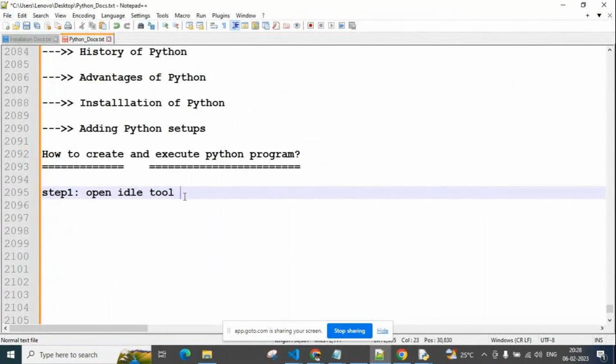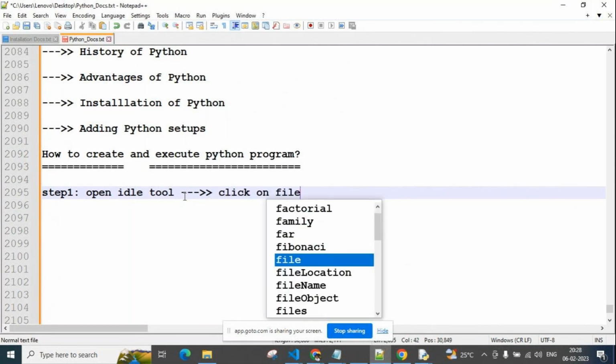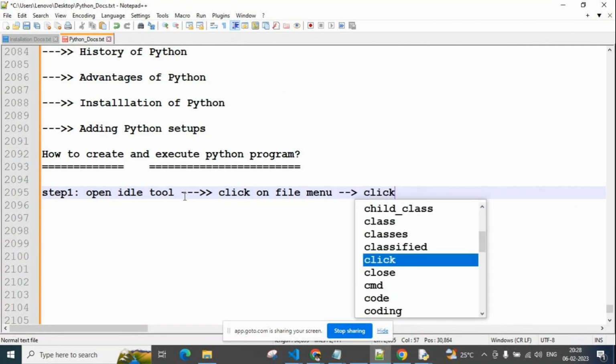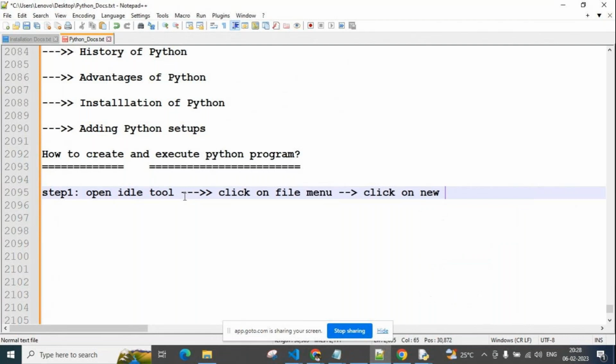So open the IDLE tool, and after that click on the file menu. Okay, so the tool you are opening. Next, click on the file menu. Okay, after clicking, click on the new file menu. Okay, this is the first program, that's why I'm giving all these points.